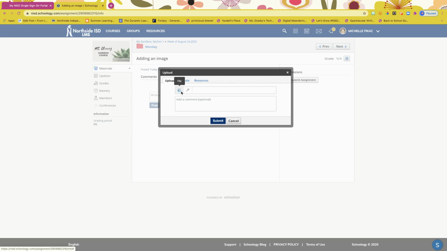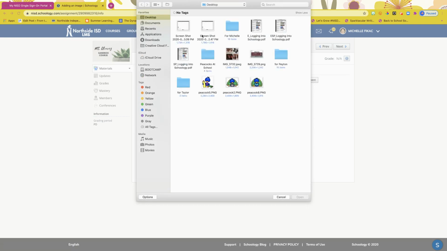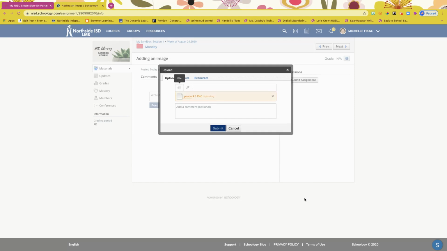And right here, it gives me the option to upload a file. So when I upload a file, I can upload images that I want to share with my teacher. So I'm going to go ahead and select file. And it's going to open up my computer, and I'm going to navigate to my desktop where I already had my picture saved that I wanted to use. So I'm going to go ahead and select this little peacock right here because this is what I want to share with my teacher, and I'm going to go ahead and click open.